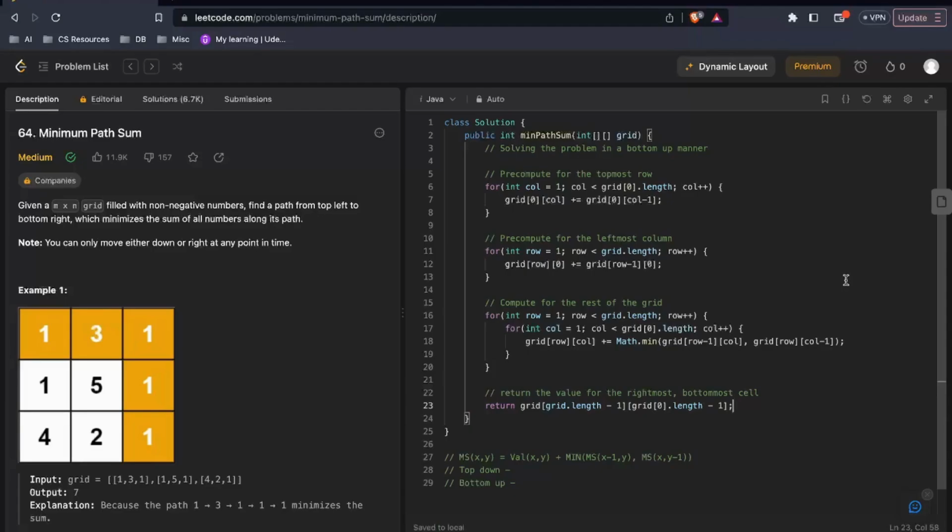So in the last video, the one step which we missed was doing a dry run. So let's do a dry run for this case in this video. Pre-computing for the topmost row, column is equal to 1, grid of 0, 1, this with 3 in it, equals grid of 0, 1, that is 3, plus grid of 0, 0, that is 1, that is 4. So here the value will be 4.